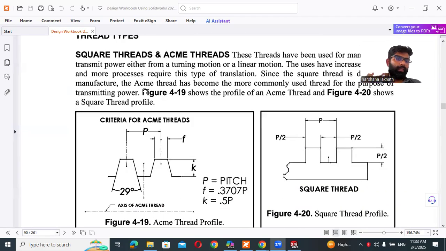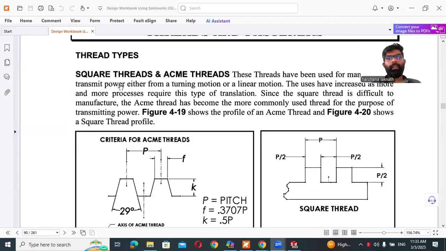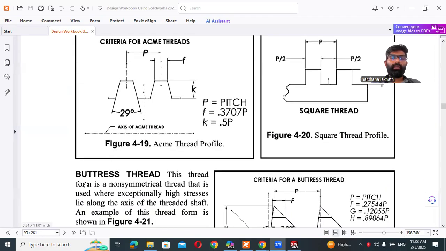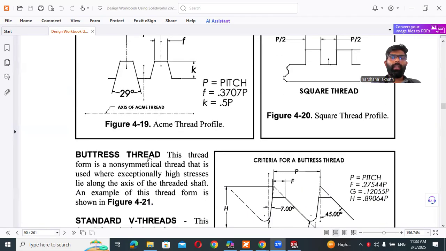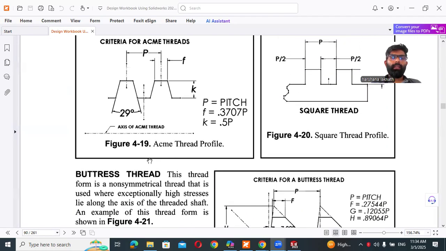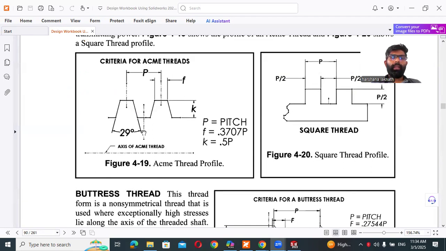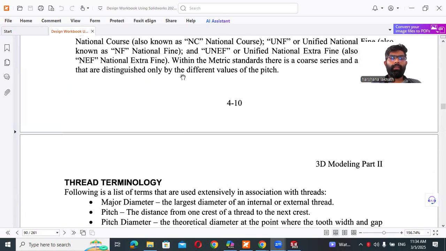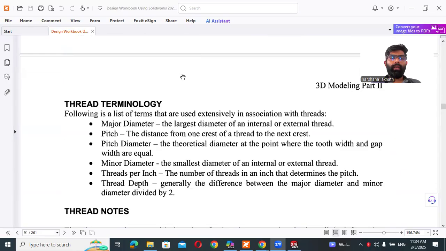So normally, when you talk about threads, there are different types of threads available. One is square threads and Acme threads, and then we have buttress threads. So there we have different profiles. This is the criteria for the Acme thread profile. We are using this profile to create our thread. We also have standard V-type threads. Likewise, we have different types of threads.